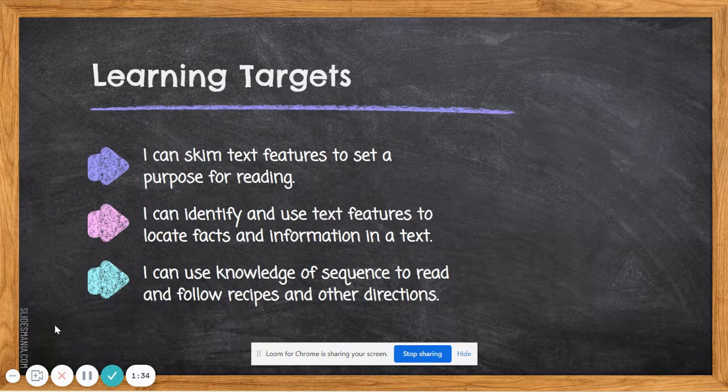Today, I modeled how you can skim text features to set a purpose for reading. I identified text features and reflected on how I can use them to locate facts or information within a text. I also used my knowledge of how steps occur in a process to read the directions for how to grow sweet potatoes. The author's use of a numbered list will come in handy when I refer back to the text to grow my very own sweet potatoes.